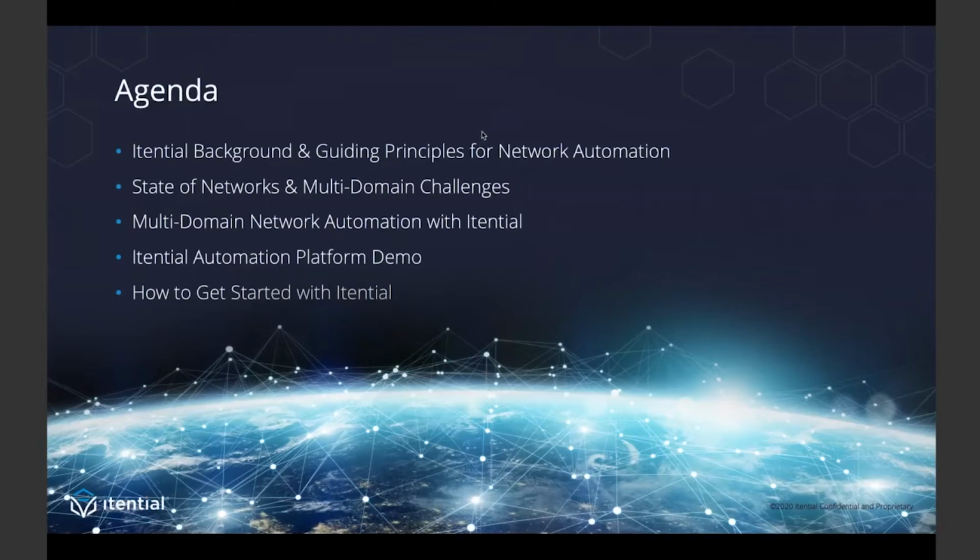So we have two different demos tonight. We're going to give you some live interaction with the software. So before we get into that, I'll just give you a little bit of background on Itential if you haven't heard of us before, and a little bit about how we think about network automation.